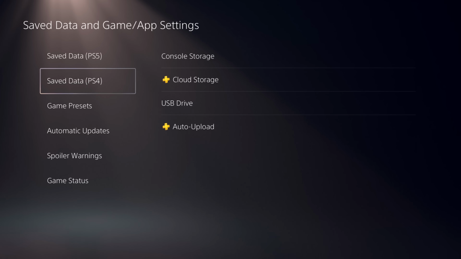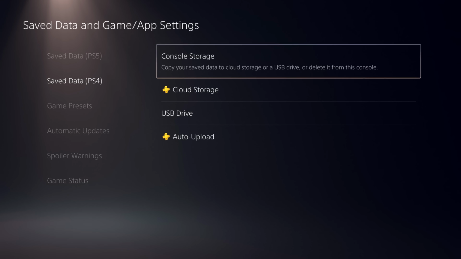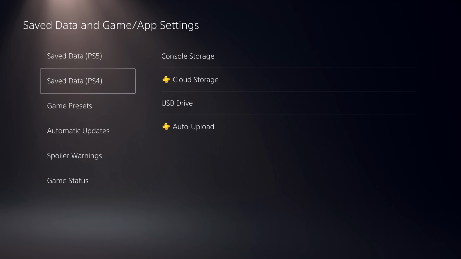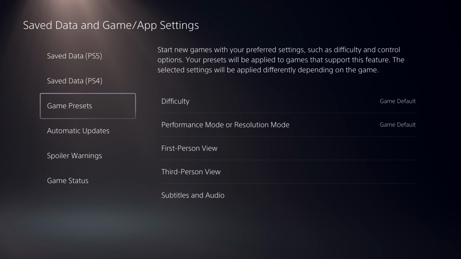Save game data. So it separates save data for PS5 games and PS4 games. And yes, it does actually allow you to download stuff from the cloud that is synchronized from your PS4 and use it in backwards compatibility mode. But this is cool. There's also the game presets option.